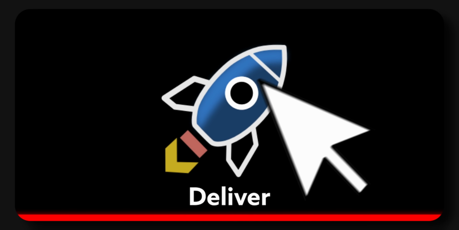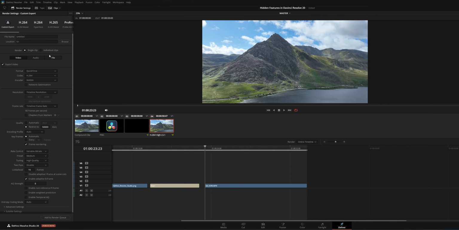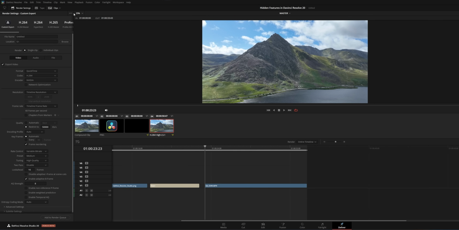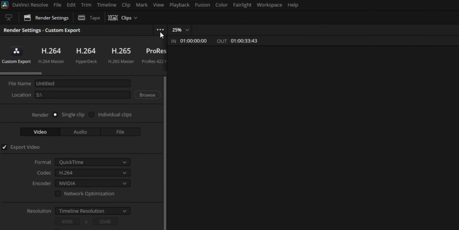Basically, if you go into the Deliver tab, then go over to your custom export area. Obviously go ahead and set everything to your required settings, and then go into the top right corner of this custom exports panel. You'll see the 3 dots. And then what you can do is click Save New Preset.